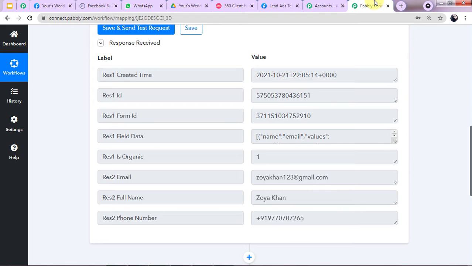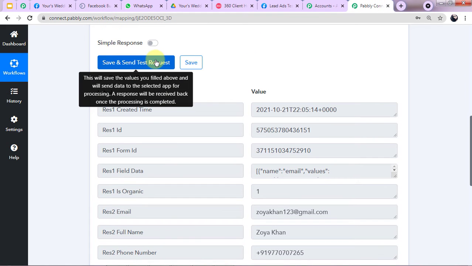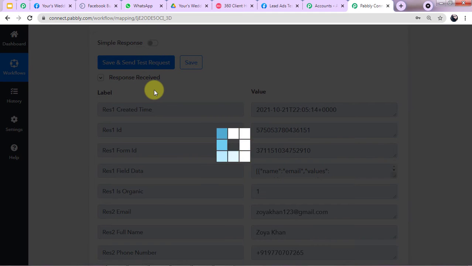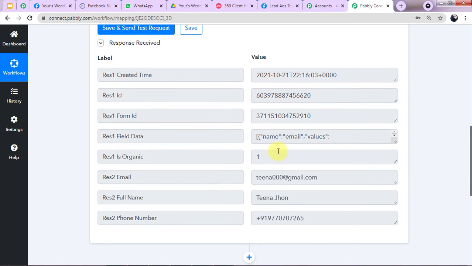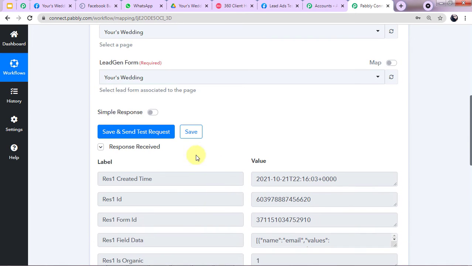Now let us click on save and send test request, and then we will check if the data is getting captured or not. Okay, so as I clicked on save and send test request, here you can see it captured the recent data. So the recent data was for Tina John. So this is how it is going to work.